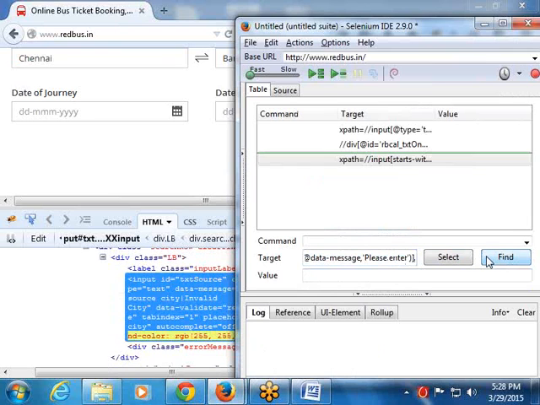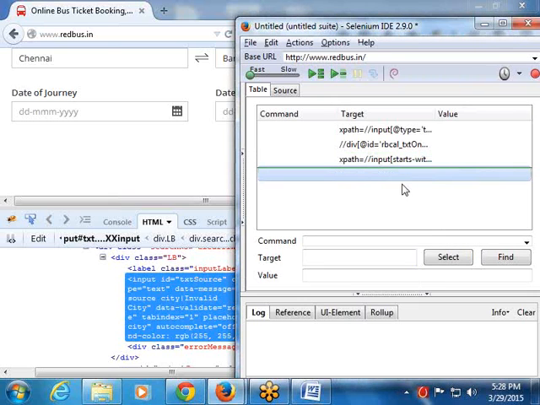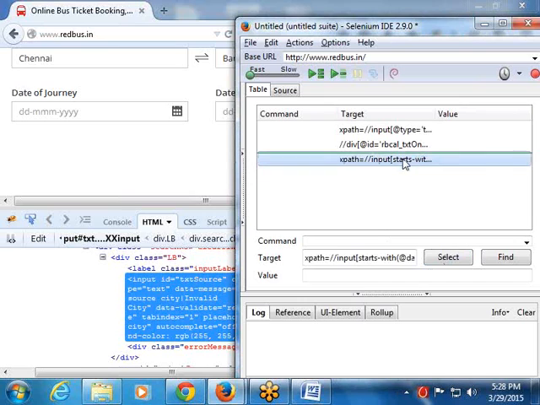See, still it is highlighting. Please enter. Okay, so like this we can use starts with. And similarly, it should also work with ends with.